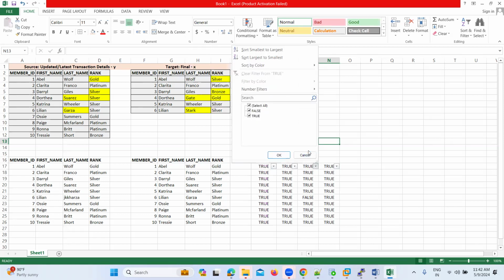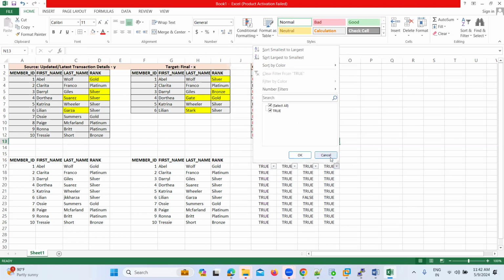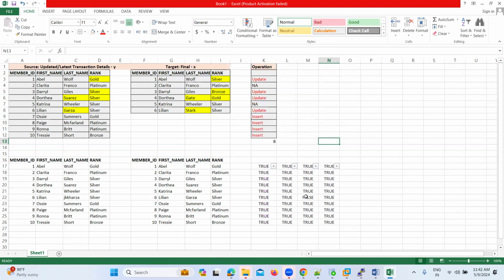Any false? No. Oh, one false is there. Take the screenshot, send to developer. So in this column, problem is there. This is false. If that is not coming, all are true, then it's fine. All are true.